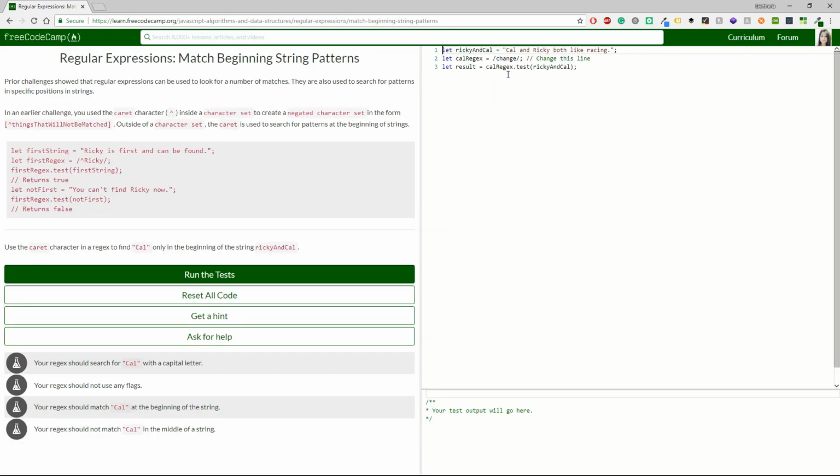Match beginning string patterns. Prior challenges showed that regular expressions can be used to look for a number of matches. They are also used to search for patterns in specific positions in strings. In an earlier challenge, you used the caret character inside a character set to create a negated character set, in the form of things that will not be matched. I like this name. Outside of a character set, the caret is used to search for patterns at the beginning of strings. And we also have an example here.